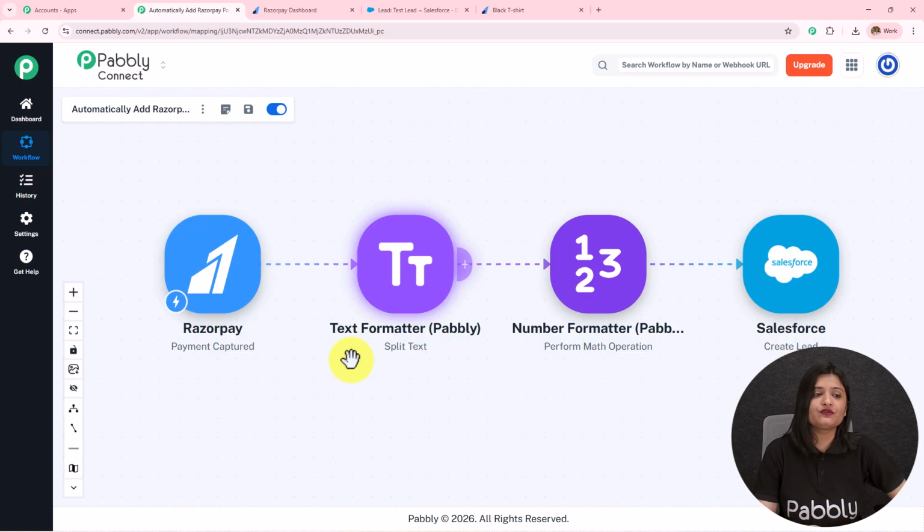This is how this automation workflow is going to run, and here we have successfully created automation between Razorpay and Salesforce using Pabbly Connect. I've attached the link of this workflow in the description so that you can check this out, and you can stay tuned to our channel for learning more such interesting automation.